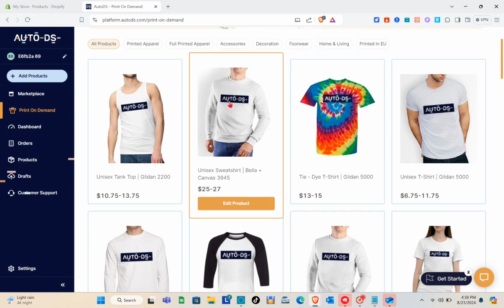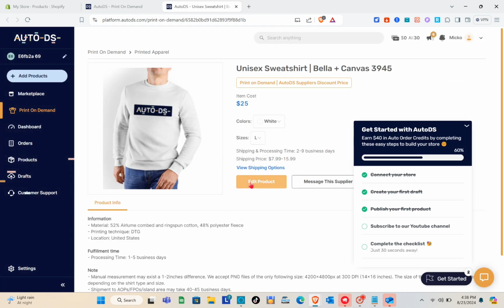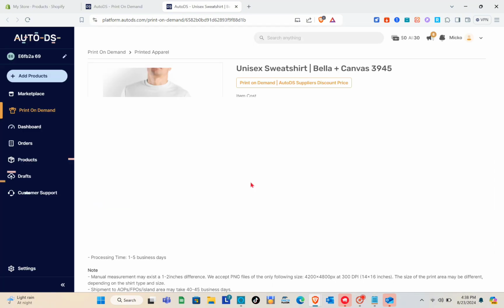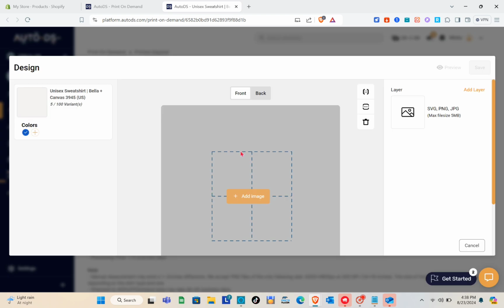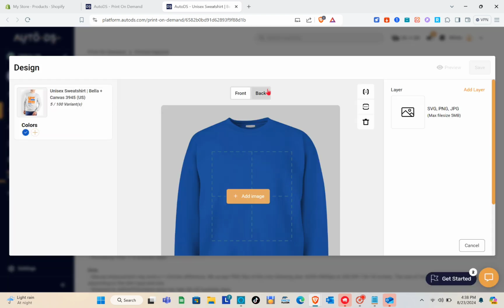Then right here in the print on demand, we have these products that we can customize from AutoDS. Okay, so for example, I would like to customize this kind of sweatshirt. So I just have to simply click on it. Then right here we can add our image.